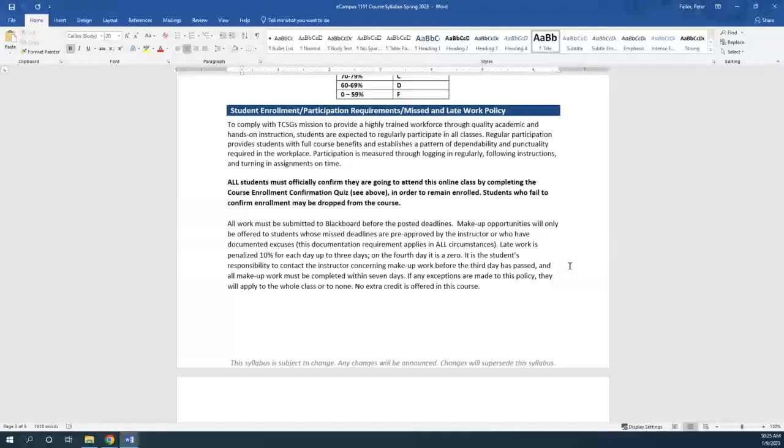Even, God forbid, if it's a funeral, I may ask for an obituary or something. So just know that I do ask for documentation in all circumstances for late work. Late work is penalized 10% for each day it is late for up to 3 days. And then on the fourth day, it is a zero. So I'm just not going to revisit work that's later than 3 days.